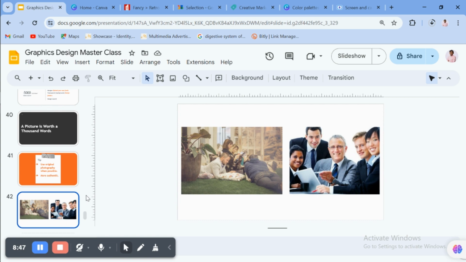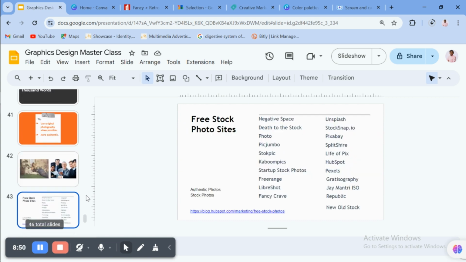So you can use images like this. But if you cannot get images like this, you can use this site. Most times I use Pixabay, but you can also try out other sites and see what you can get. When you go there, you type in what you want and it will give you what you want. Trust me, it is free, with no copyright issues. You can use them as many times as you like.